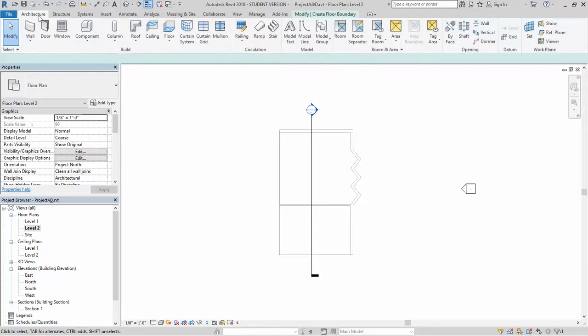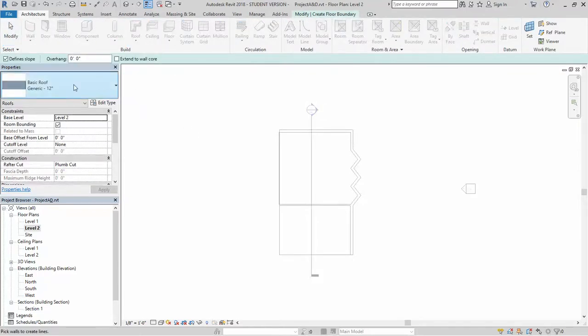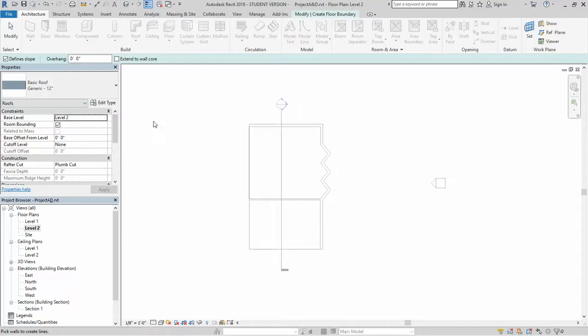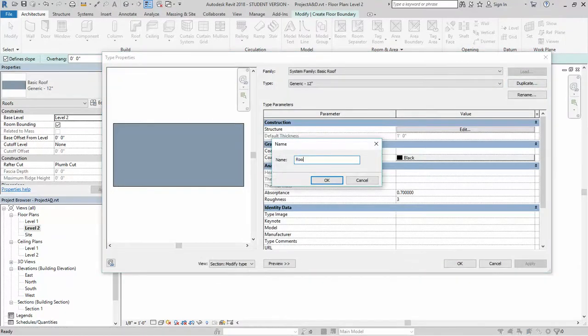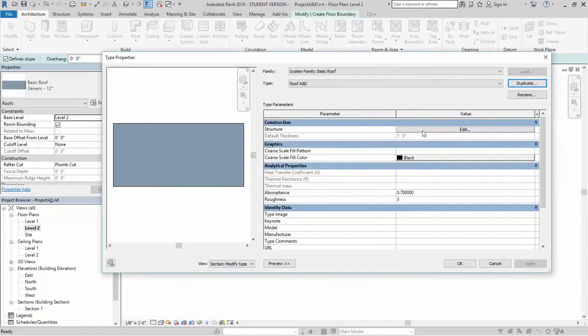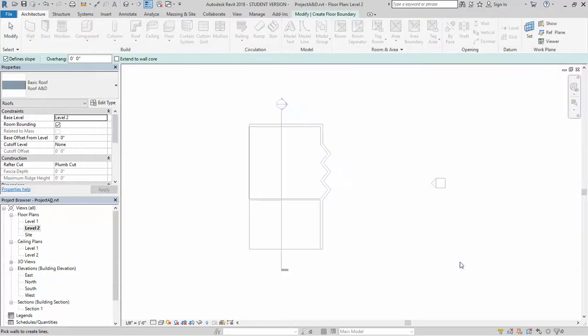So we go to level 2, and we create a roof. We're going to click on roof. I'm going to leave it as it is for now. But we're going to actually edit the type and duplicate as always, and we're going to call it roof A and D. Again, it's good to rename and duplicate all this so you have your own type of roof. No? So you say okay.